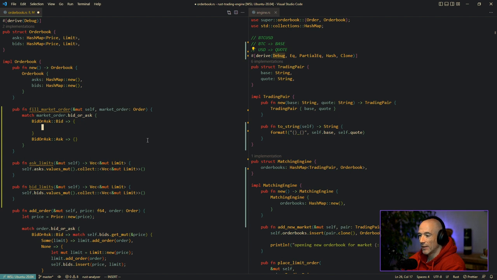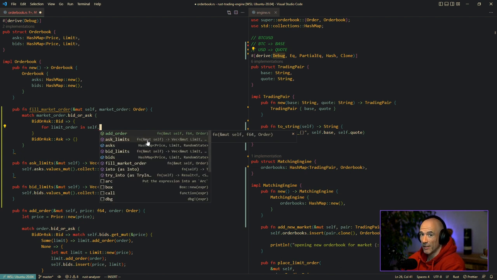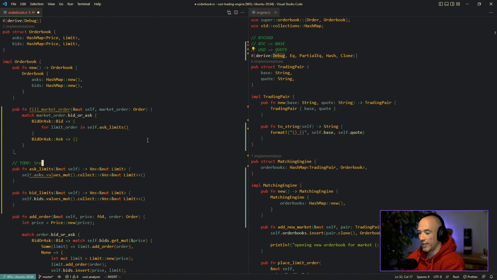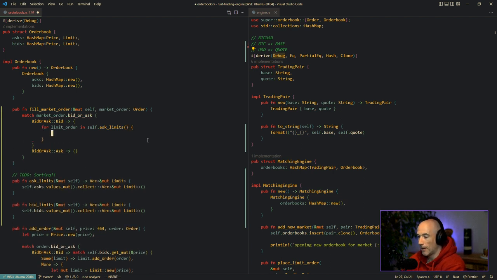We're going to say bid. If it's a bid, what we're going to do is basically say for limit order in self, right? If it's a bid, what do we need to grab? The asks, right? For self.ask_limits, right? So we're going to have the sorted version. We need to sort them here. Actually, you could say something like a to-do for sorting, like this.